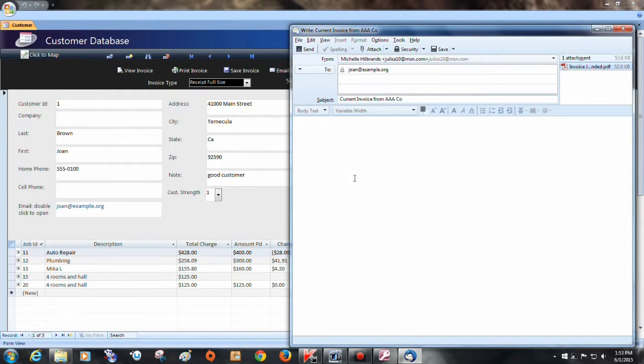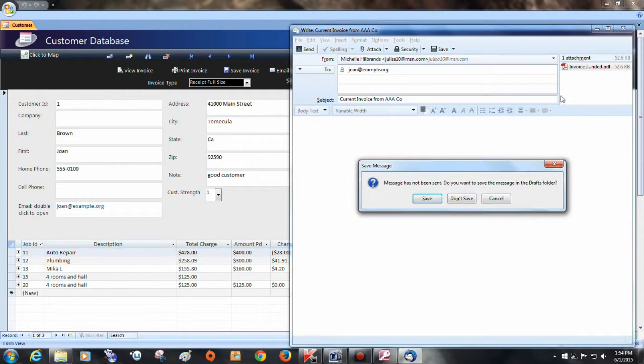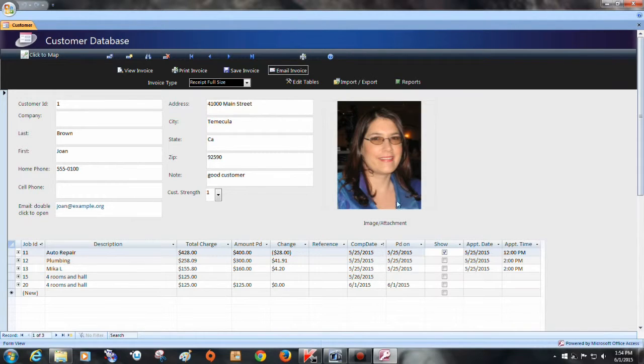I would advise people to put a signature line when they design their Thunderbird, so that you can just hit send and it'll be done. You can even, I've heard, put a payment method in your signature line. That will make it very quick for you to get paid. All right, so that was to view, print, save, or email 5 different invoices.